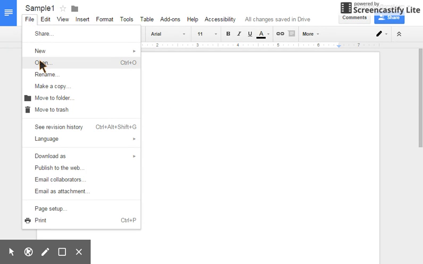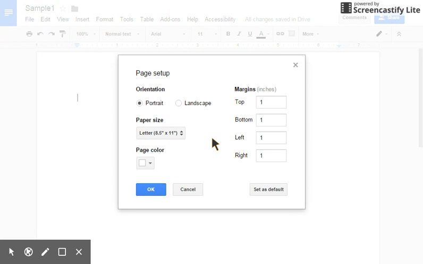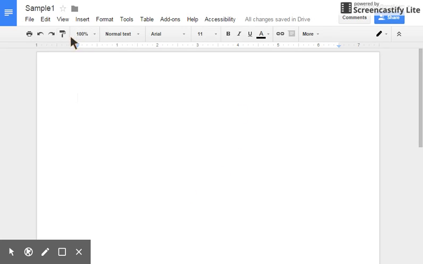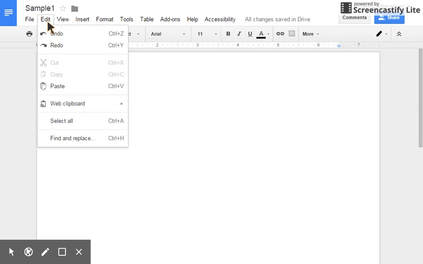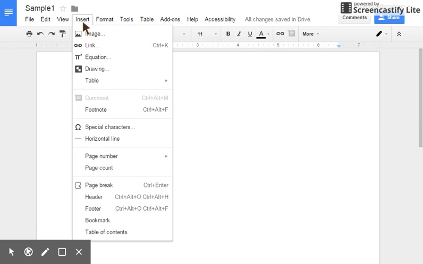The next thing you're going to do is, you'll notice you have downloads. You can download this as a Word document, rich text format, and I'll show you that in a second. If you go to page setup, that's where you change your margins. So if you're doing a paper, you want a 2-inch top margin, you would go here. This is portrait or landscape orientation. You can also change the page color. If you go to edit, you're going to see undo and redo. You're going to see cut, copy, and paste. If you go to view, pretty much you wouldn't use that except to show the rulers. If you go to insert, you can insert an image, a link, an equation, a drawing, a table.